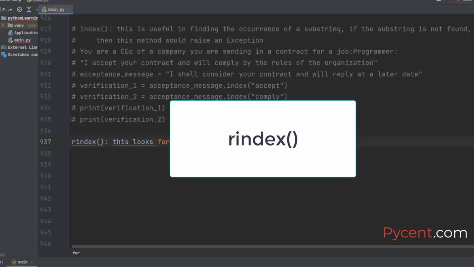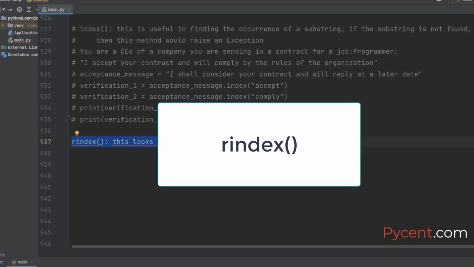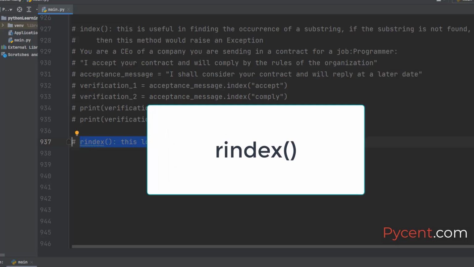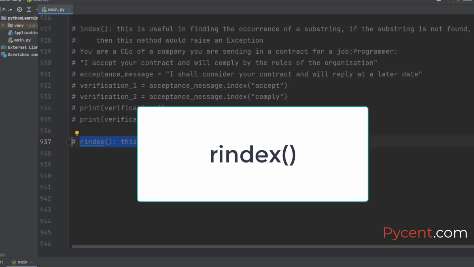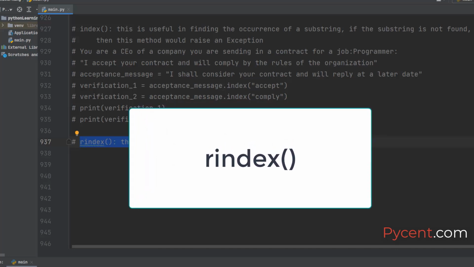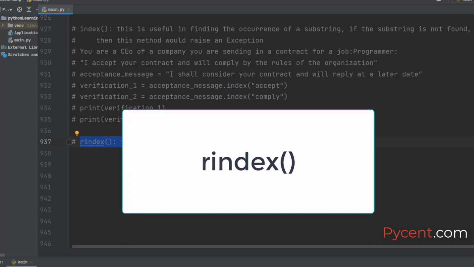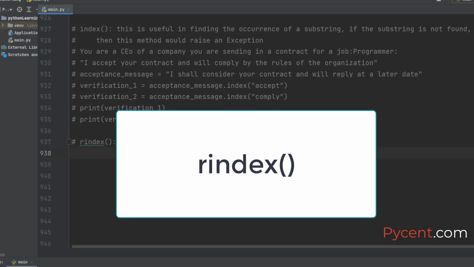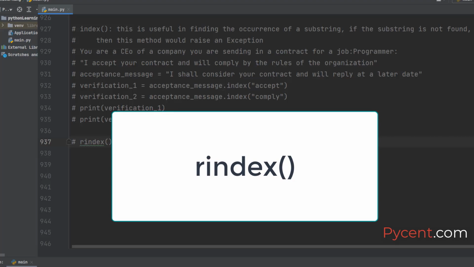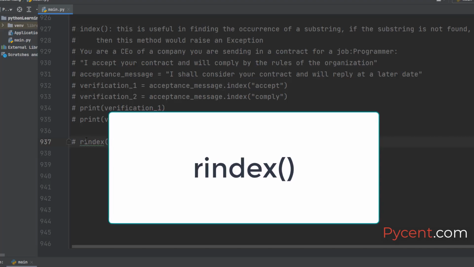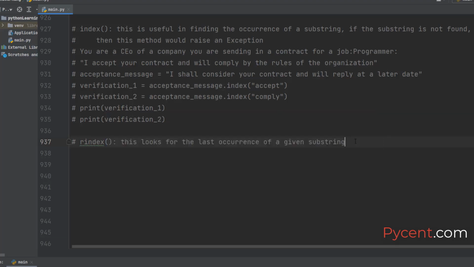Now you may be wondering, what exactly does this mean, last occurrence? It means where exactly this particular string is located from the rightmost extreme. So the engine will be starting its search from the right end. That's the reason that R is present. Now when will this method be used? In other words, where exactly can we find a real-time application?